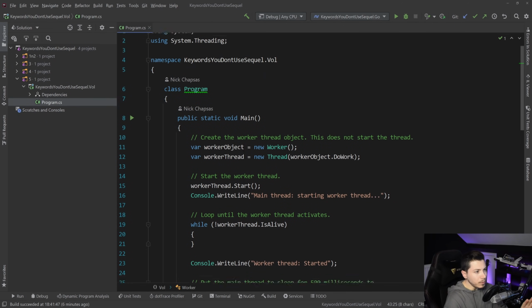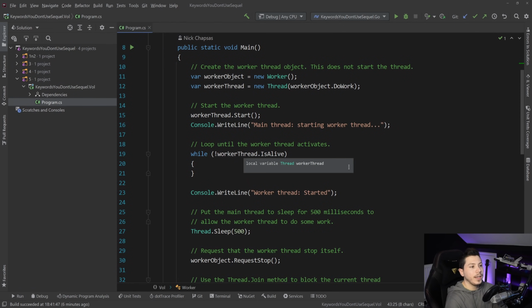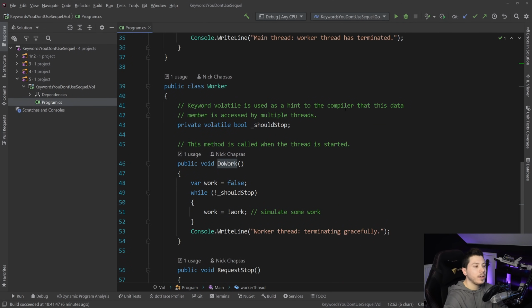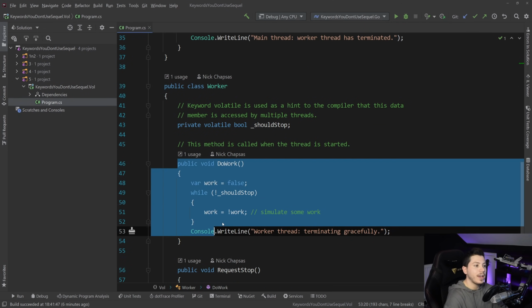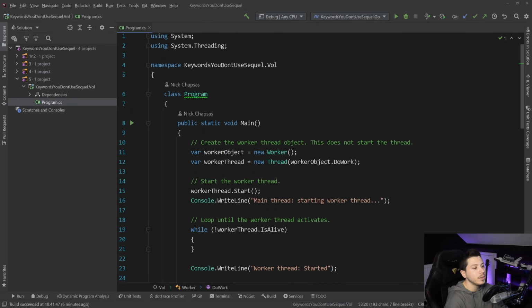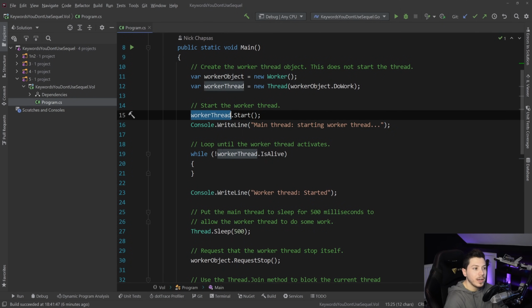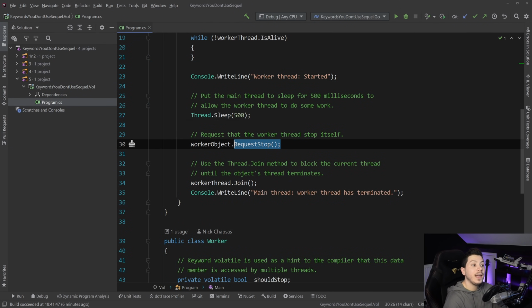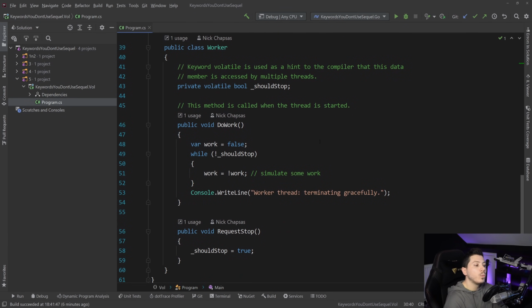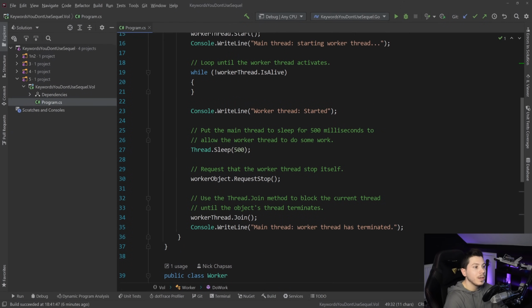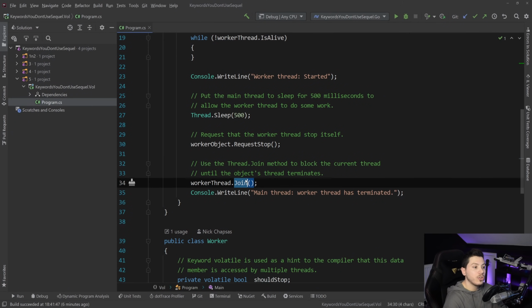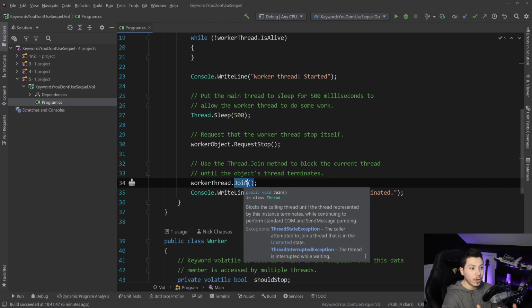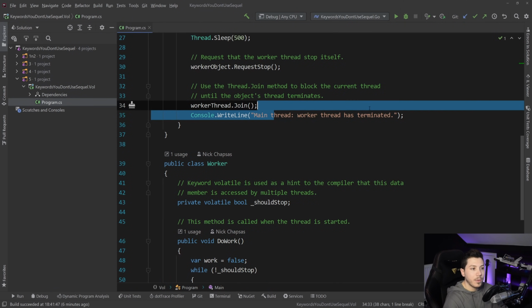Now, here's how the main code is looking. I'm creating a new thread and I'm putting the do work method in that thread parallel to the main thread I'm showing. And the do work is actually that iteration that's happening in the background. And then I'm starting the thread, I'm waiting for it to be alive, and then once it started, I'm waiting for half a second, and I'm using the request stop method, which is the one that's setting this volatile boolean to true. And then once it stopped, we're doing a join to wait for that thread to actually complete before we terminate the program, and then we say terminated.